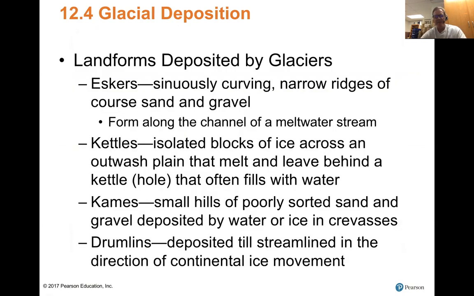Okay, now, as the glacier moves down, it's going to deposit certain materials, and these create unique landforms that are part of the glacial landform. And one of these is what we call eskers, these narrow ridges of coarse sand and gravel that form along the channel of a meltwater stream. Then we have kettles, which are these isolated blocks of ice across the outwash plain, and eventually that ice, again, it's heavier, so it sinks into the ground. But when it melts, it'll leave a depression, and that depression will eventually fill up with water.